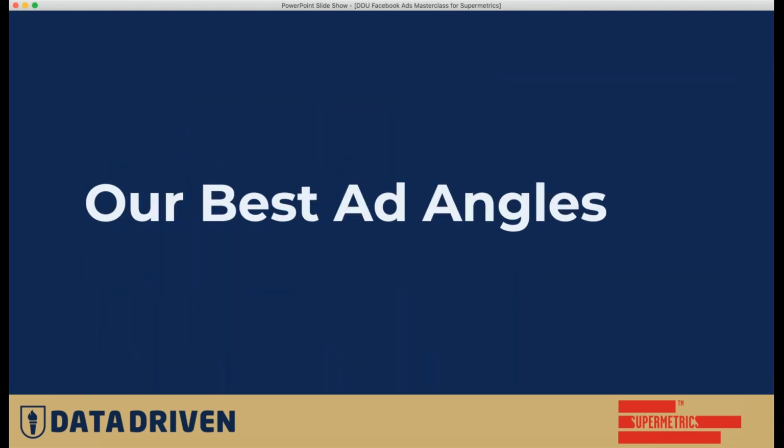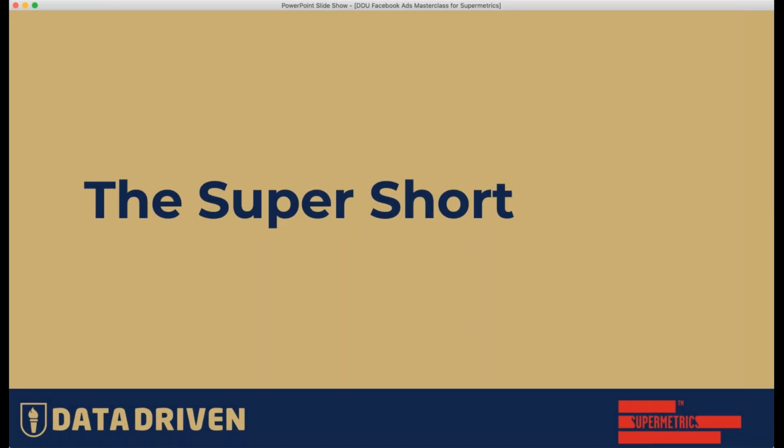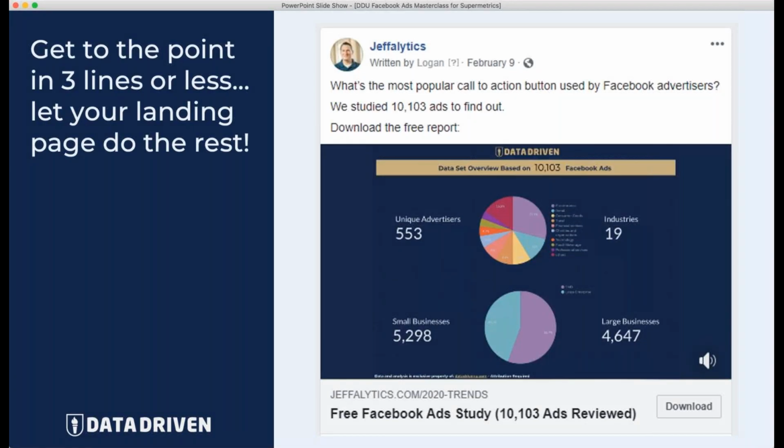Okay, so here are our best ad angles, with all that out of the way. Here are the things that have worked best for us. The first one is the super short, which we just gave you a preview of. This is a lead generation campaign that was done with a similar asset, just a little bit different screenshot on here. And we showed you, get to the point in 3 lines or less, and then you let your landing page do the rest.